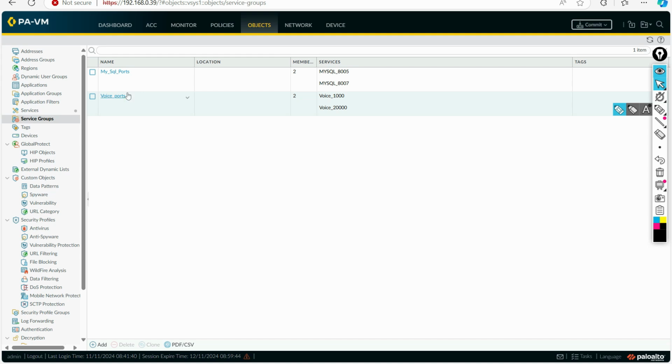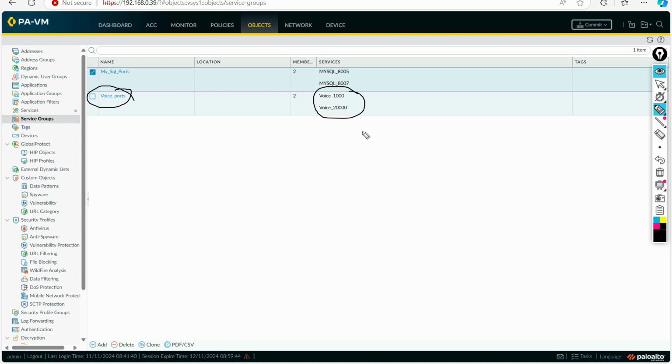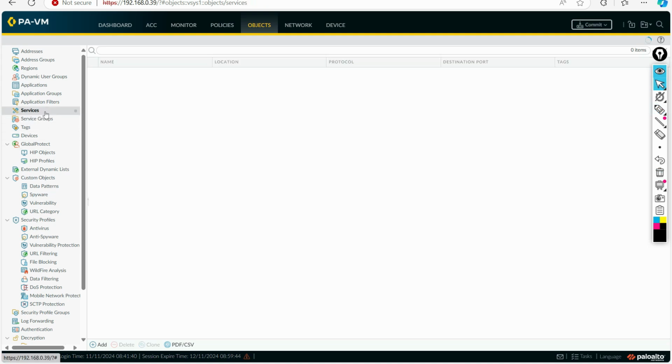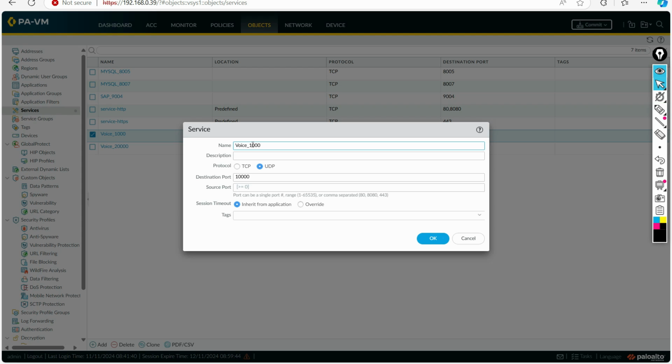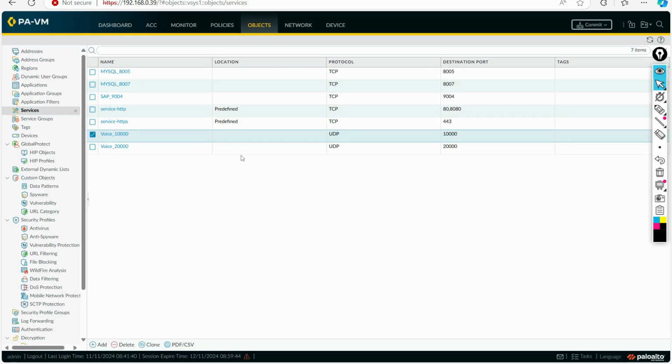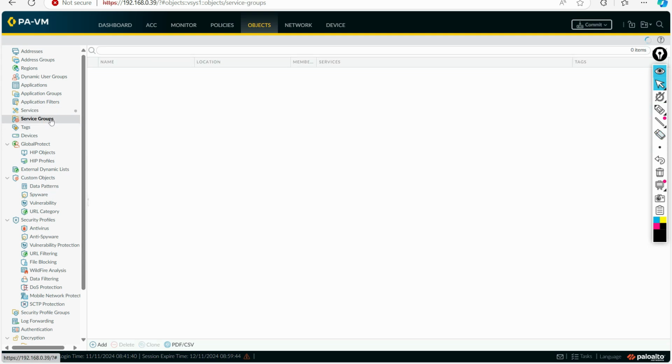In this way, in the voice ports I have added two service objects, and in the MySQL ports I have added two service objects. This way we can separate them by this group of service objects. Let's quickly correct it to 10,000. Okay, the voice 10,000 is the name. Let's quickly correct it. Now we have created four services and two service groups. The next task is where we need to use all of these.